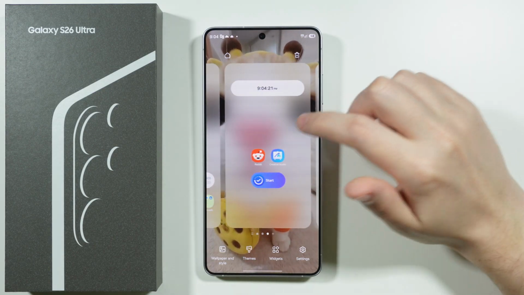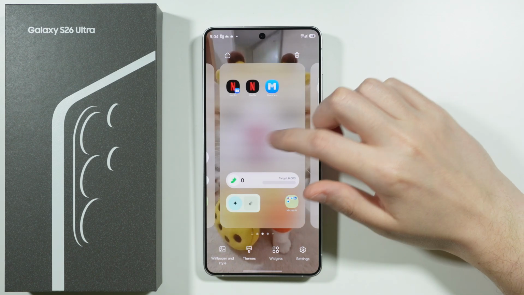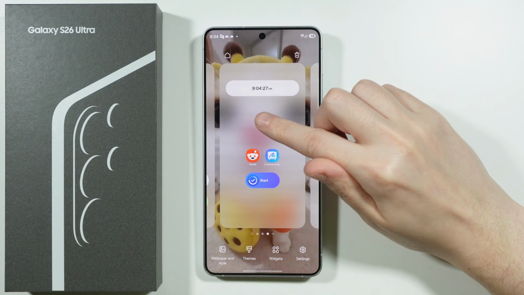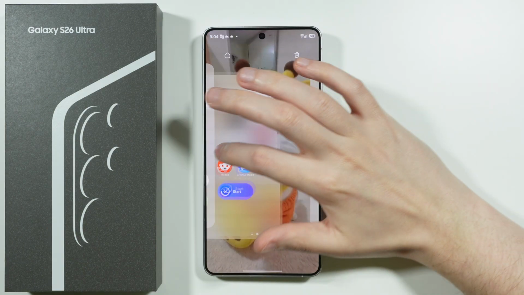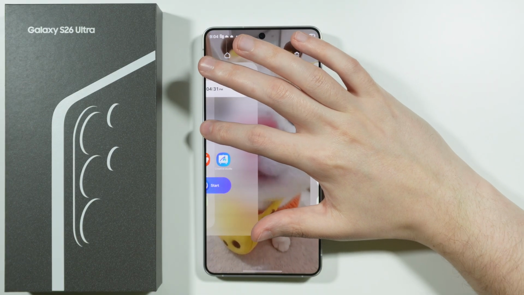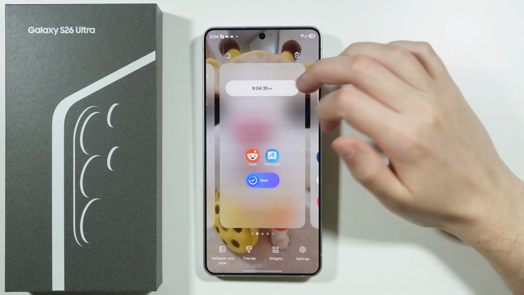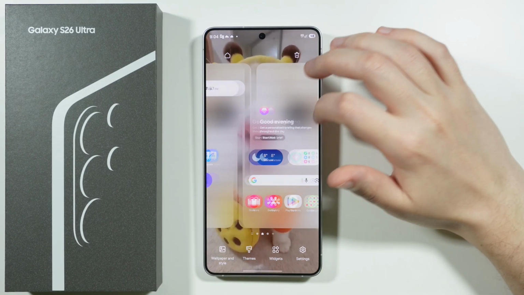And also what is possible is that you can reorganize your pages. If you want to change the order of pages, then it is also possible. Just press and hold your finger on the page, and then you can drag it around. So I can just move this page all the way to the left side, and there we go, we have something like this.